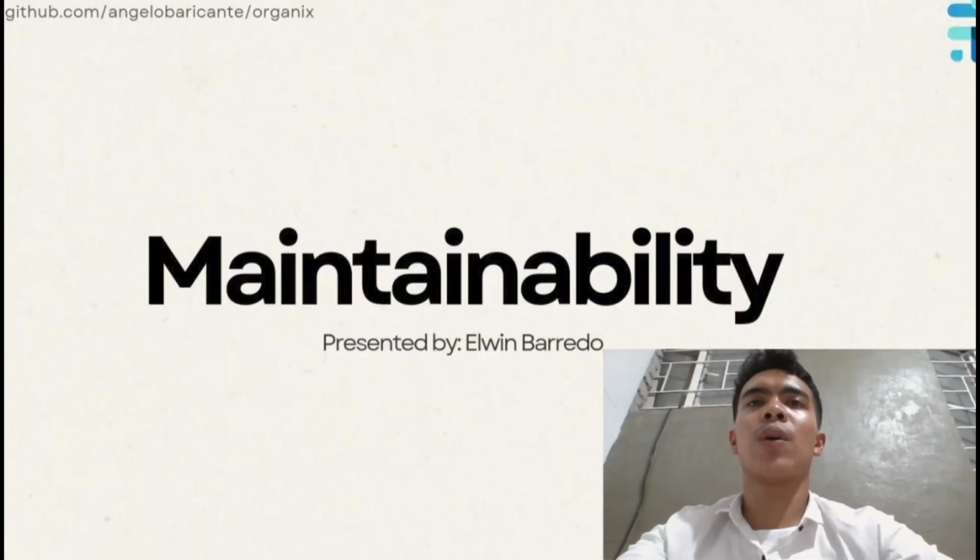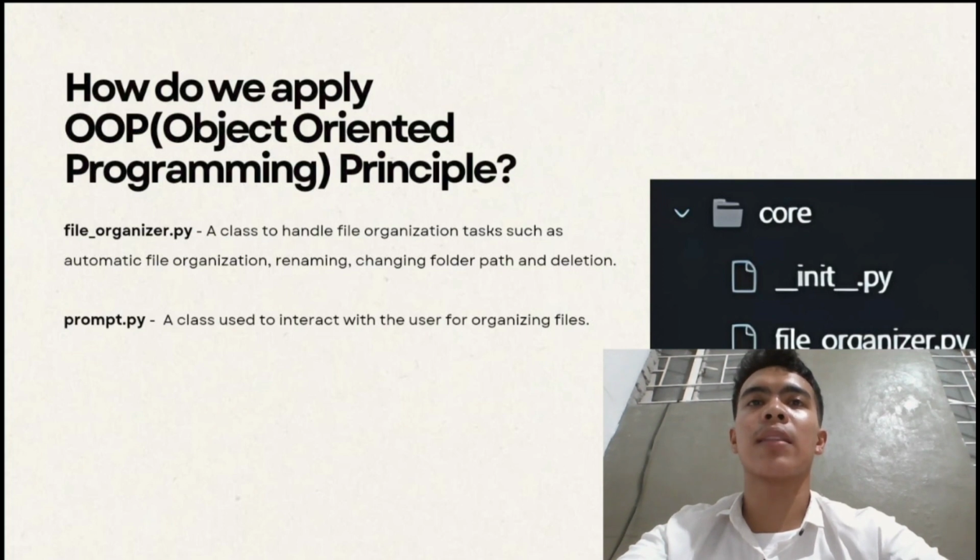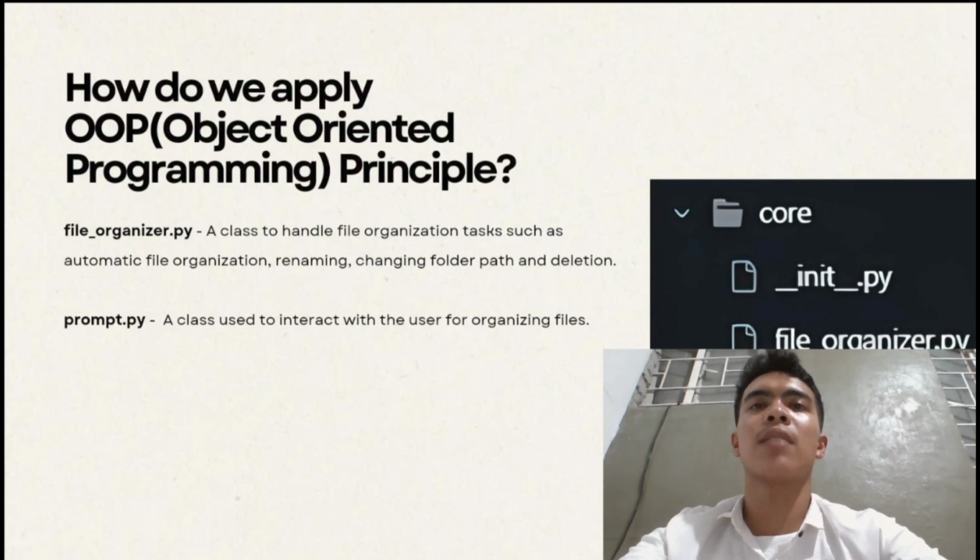How do we apply OOP or object-oriented programming? First, file_organizer.py. A class to handle file organization tasks such as automatic file organization, renaming, changing folder path, and deletion. By encapsulating these tasks within a class, it provides a structured and efficient way to manage files. The class offers methods for specific actions such as automatically organizing files based on criteria, renaming, moving files to different folders, and deleting files. Next is prompt.py.